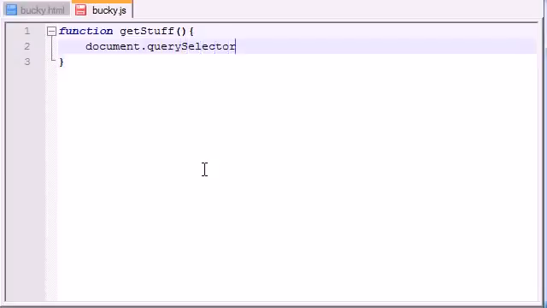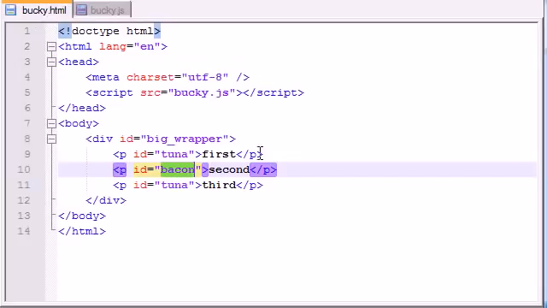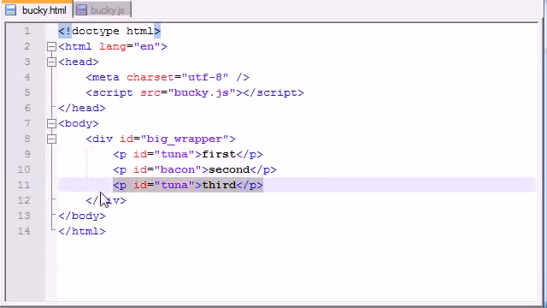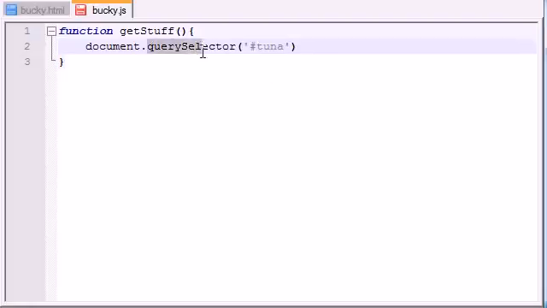querySelector. There are a couple of different variations of this method, so you definitely want to type it exactly like I have it. Now for this parameter, what I'm going to write is tuna. What querySelector means is basically this: select everything with the ID of tuna. So it's going to select this one and this one. This variation of this method is going to return to you the very first element selected.